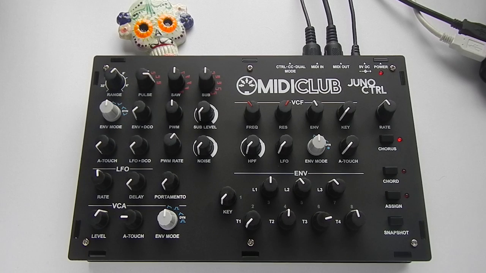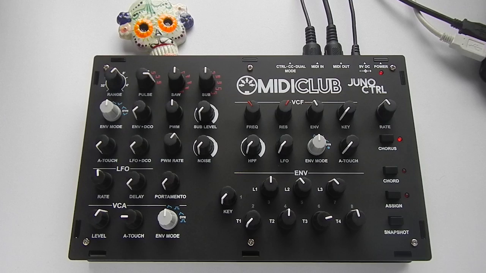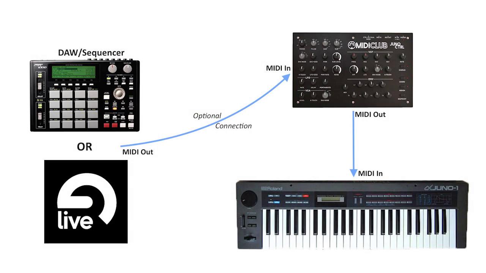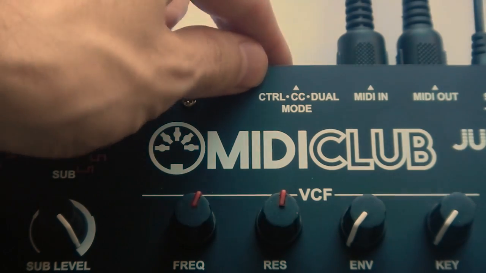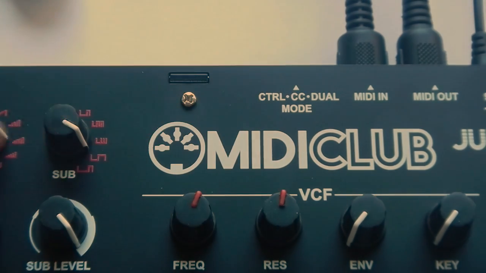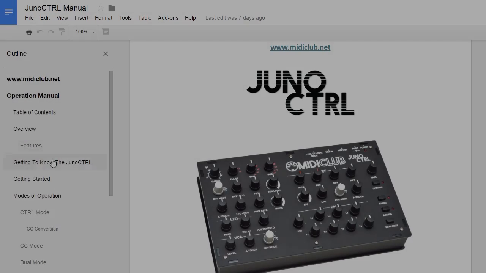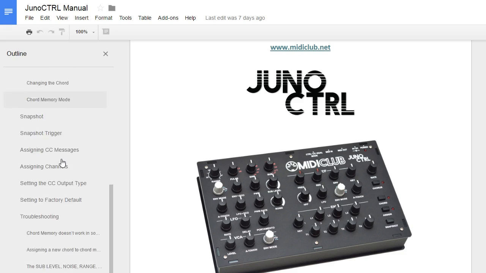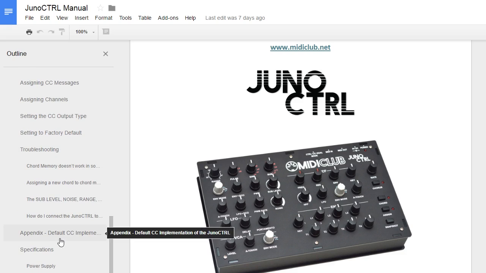First off, using the JunoCTRL, you can control the parameters on the Alpha Juno from your DAW or a hardware sequencer. Standard MIDI CC messages sent to the JunoCTRL will be converted into system-exclusive messages which the Alpha Juno understands. Have the mode switch set to control mode on the back of the JunoCTRL, and refer to the manual on midiclub.net to see which MIDI CC messages control which parameters on the synthesizer.